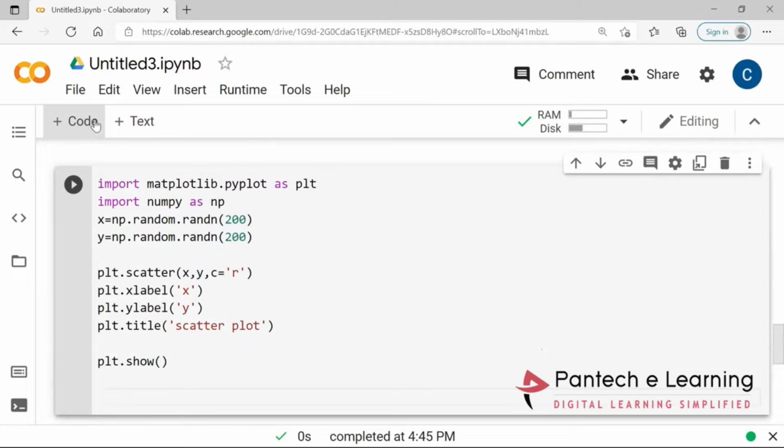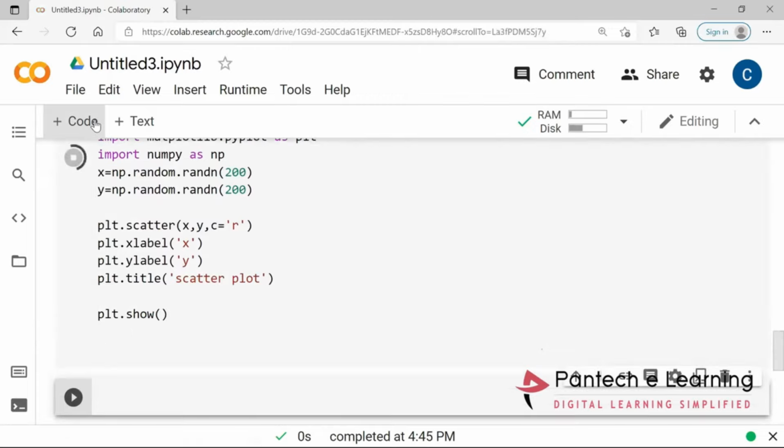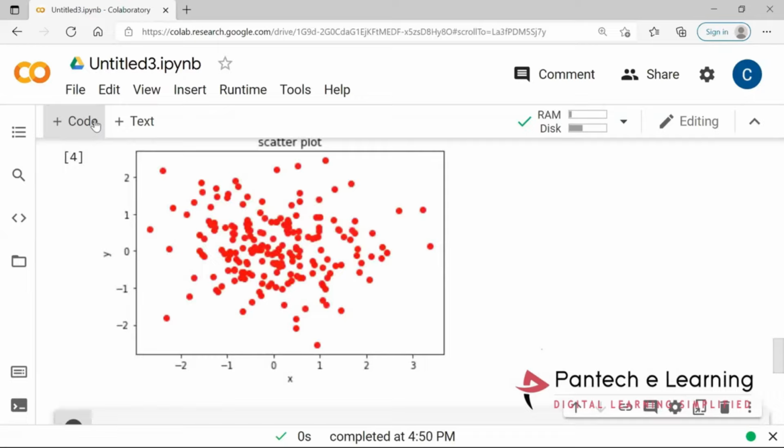Here we can choose the color, and whatever plot we are applying over there is taken in red color. That is nothing but c equal to 'r' within quotes. So if we run it, this will be the result. You can try it with different inputs.